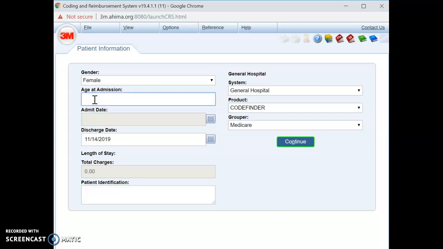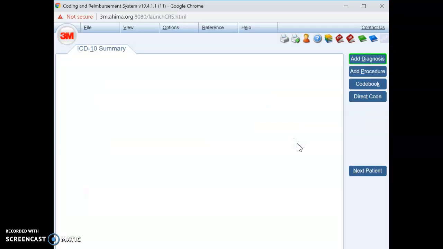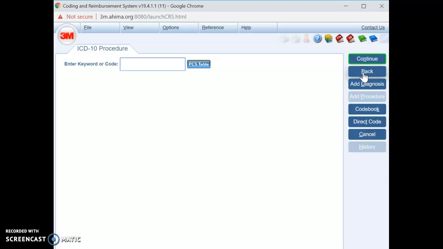enter the age. Let's just do a random age of 40. And we're going to hit Continue. So on this screen, if you wanted to look up a diagnosis, you can do that, which we're not. We're just going to add the PCS procedure only. So type Add Procedure. And here you can look it up.